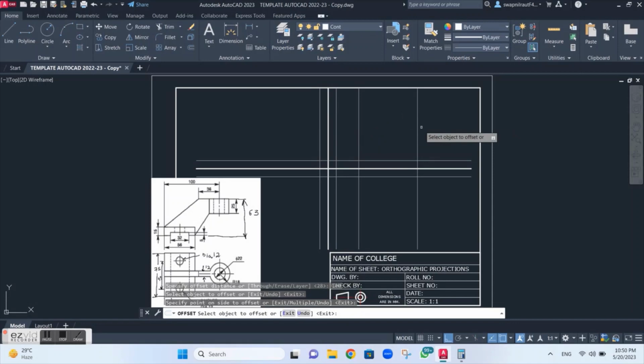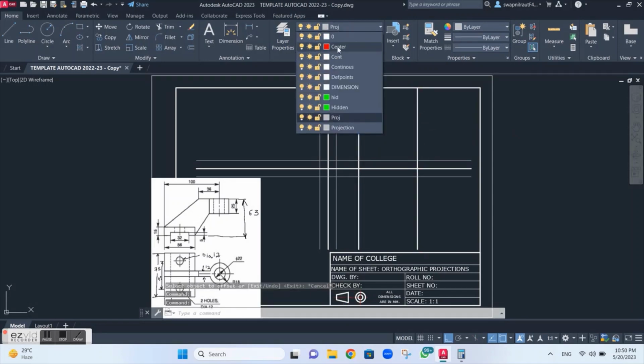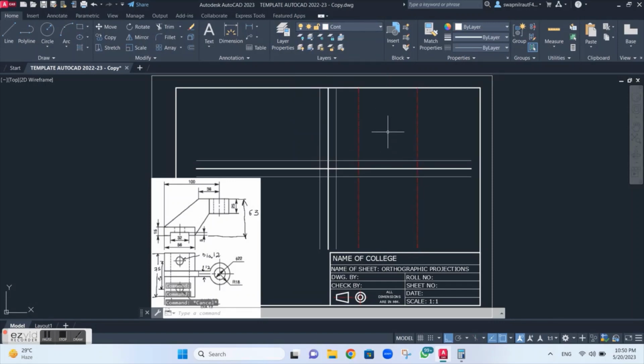Okay, so now I will convert both these lines into center lines. I'll select both the lines and click on the layer center. Just pull it down a little because there is no need for such large lines. So I have pulled that down a little. Okay, now we can start with the drawing.